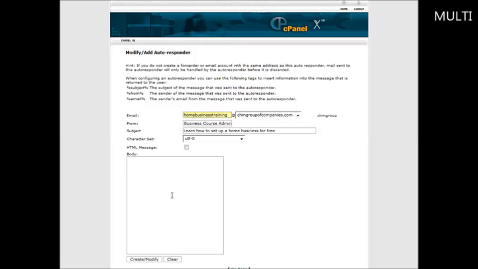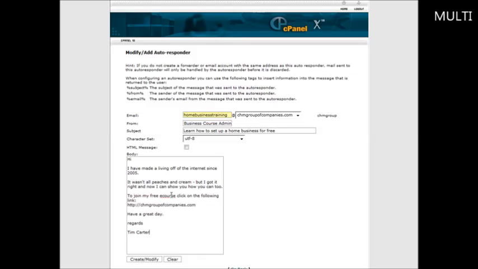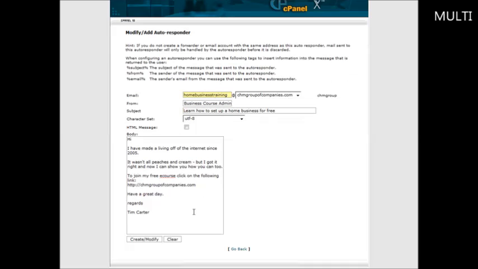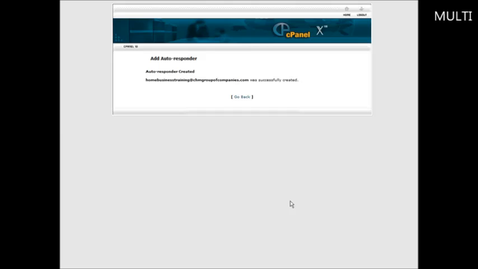So now we just put the body of our text in here. Okay, so I put my message in there. Now you notice there's this little box here that says HTML message. If you click the HTML message, then this is going to be HTML in here. And if you're going to put a link in it, you're going to need to format it in proper HTML format. Of course, if you leave that unchecked, this is going to go out as a text message, and then email clients will convert this to a clickable link for you. Okay, so all you do is create or modify.